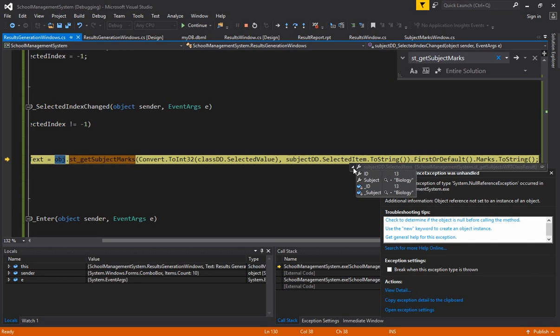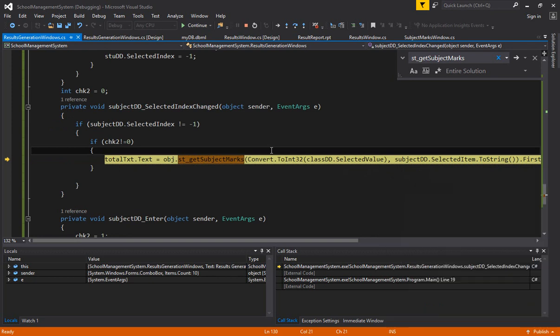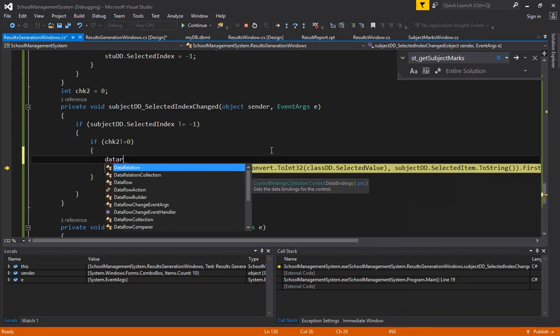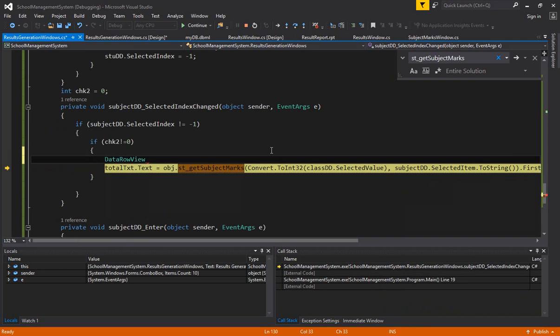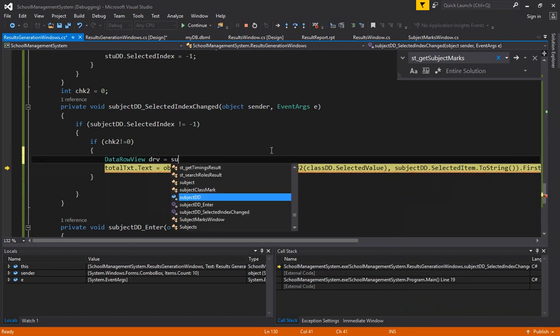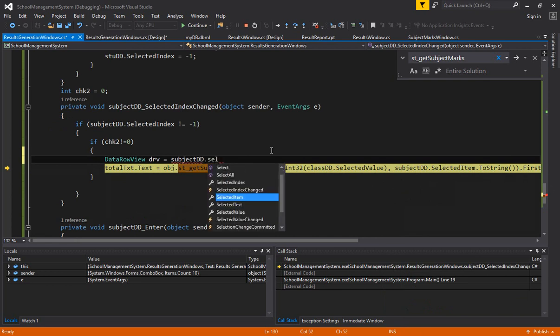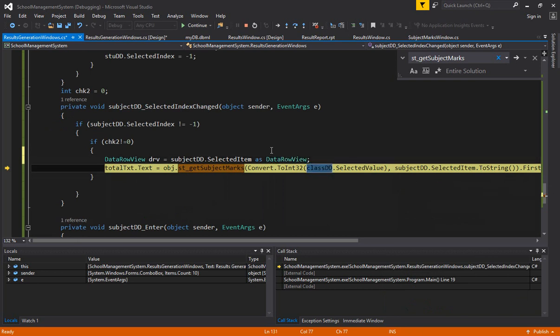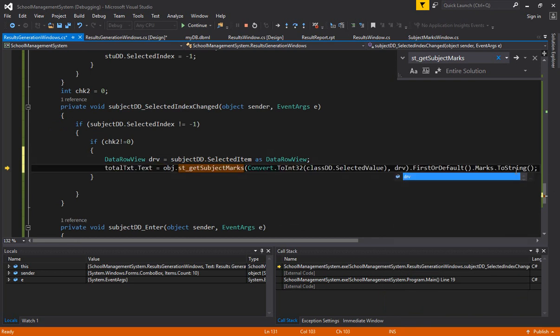Look, what I have mentioned, you have multiple items here. So what you can specify, you can go and write here DataRowView, that's the class, drv equals to subjects drop down dot selected item as DataRowView. You have to do like this, and then you have to specify your drv here. So drv of, so what you need here, you need the column name. So the column name is column number 2.